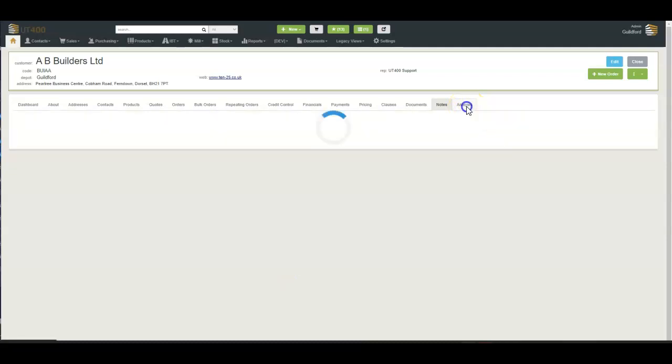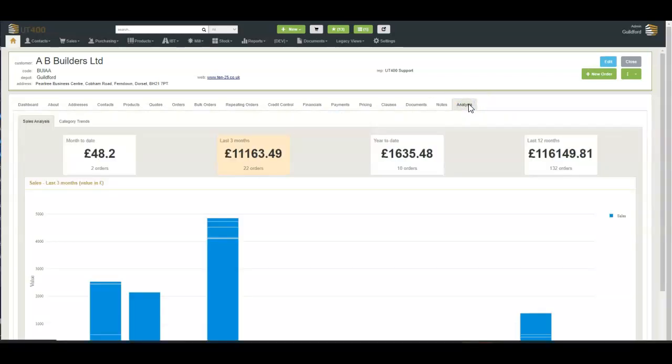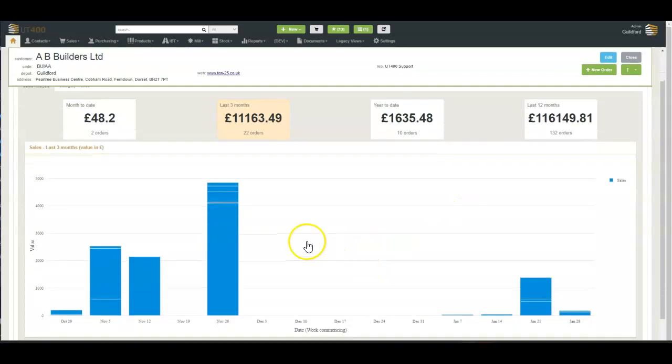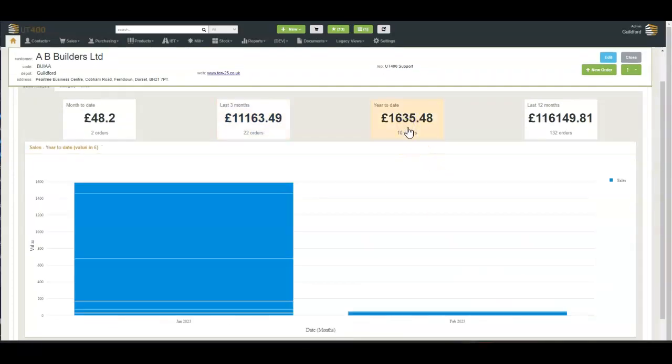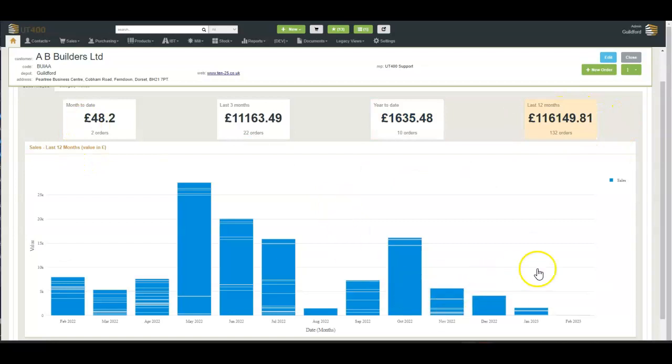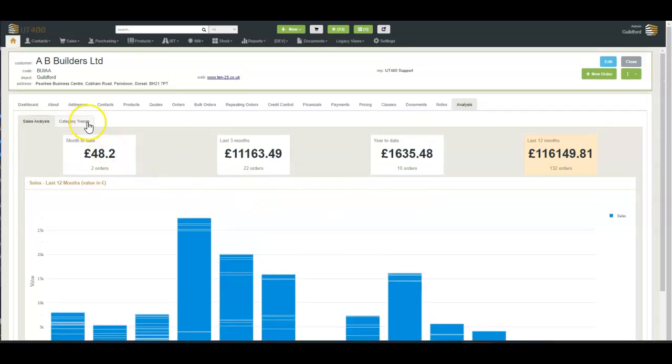And then last on the tabs here, you have the Analysis tab. That gives you things like how much the customer's been spending with you, last 3 months, year to date, last 12 months, month to date. Just click on the tab, it gives you the details, and you'll see that the columns in here are split up into the individual orders that actually make up the total. And you can click on any of those segments and go into the actual order that makes it up.